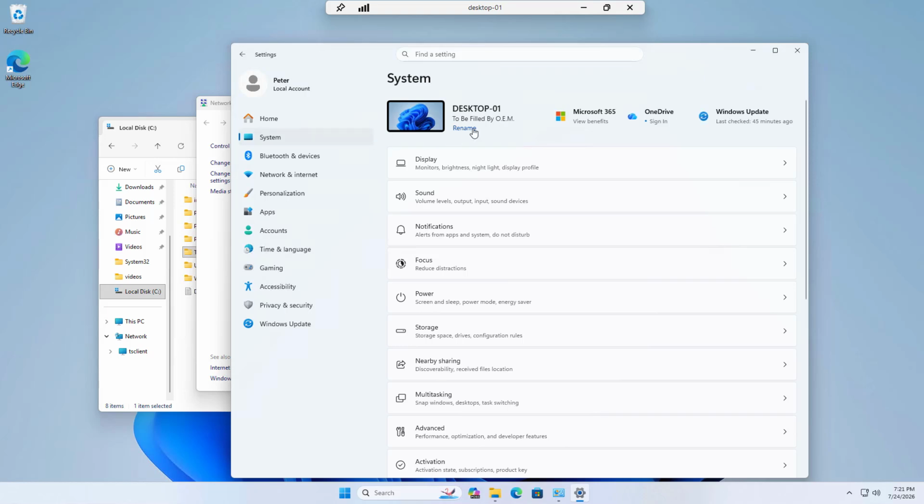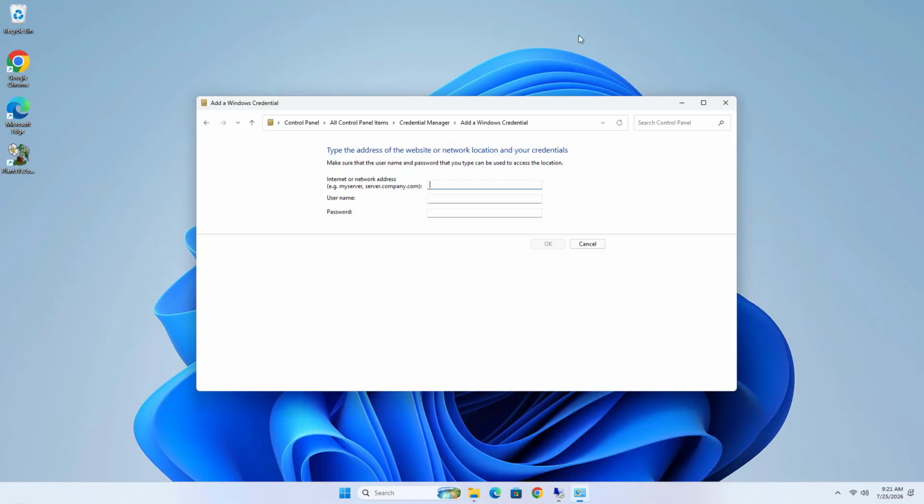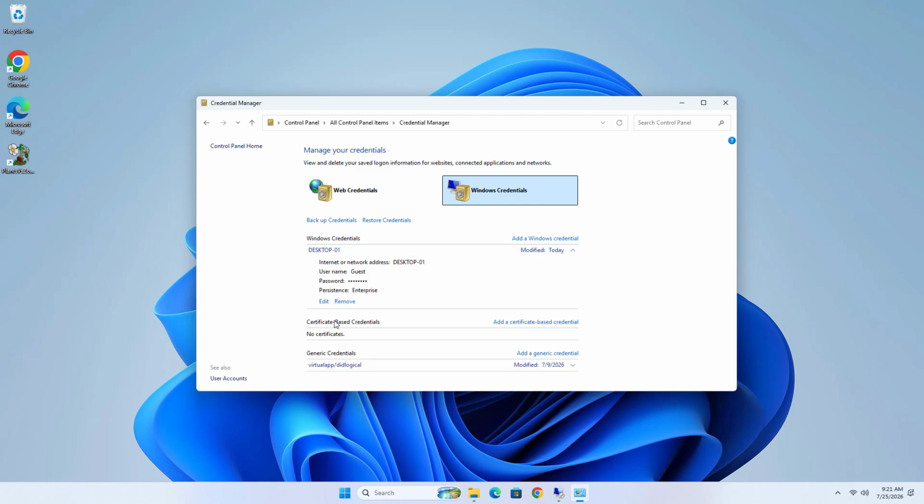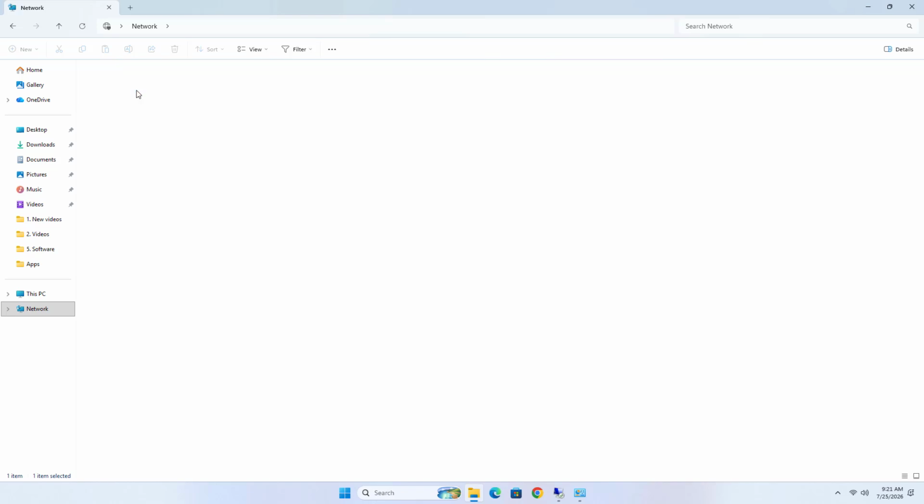Desktop 1. System. Name of the computer sharing the folder. Desktop 1. Username. Password. Leave blank. Share file without password. Added successfully. The above are the steps to fix file sharing errors in Windows 11.